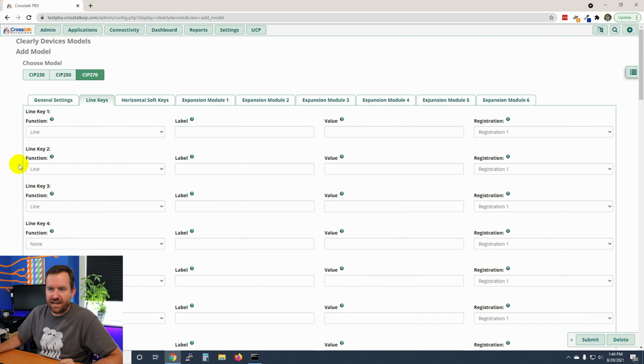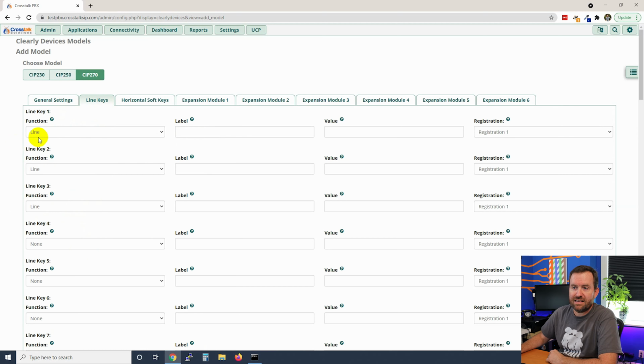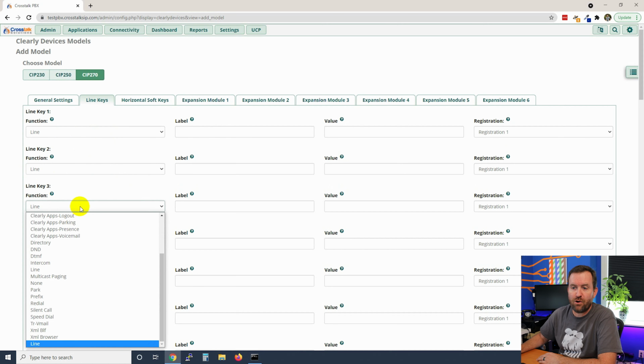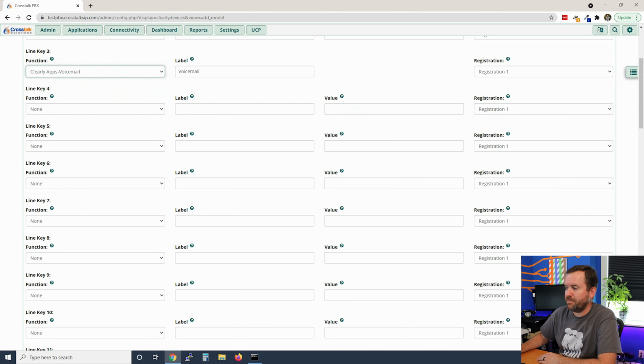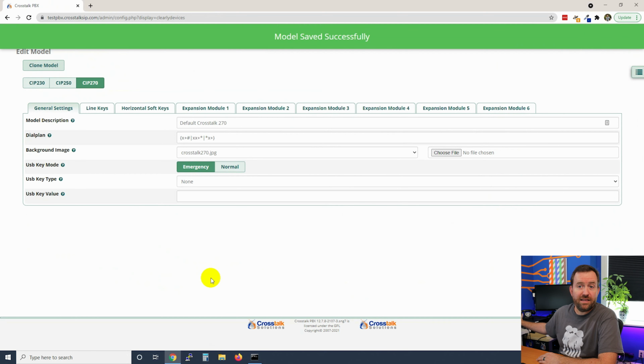Next, we want to click on line keys. Now, the line keys determine what buttons are up and down the left and right side soft keys of this phone. So right now it says line key, line key, line key, and that's it, nothing else, right? So we're going to change that and we're going to say line key, that's our extension. So for the first two upper left buttons, it'll be line key. And then for the third key, let's choose one of Clearly's apps. Okay, so we've got the voicemail app, for instance. So if I click voicemail, and then we click submit, we've now modified the button layout for this phone.